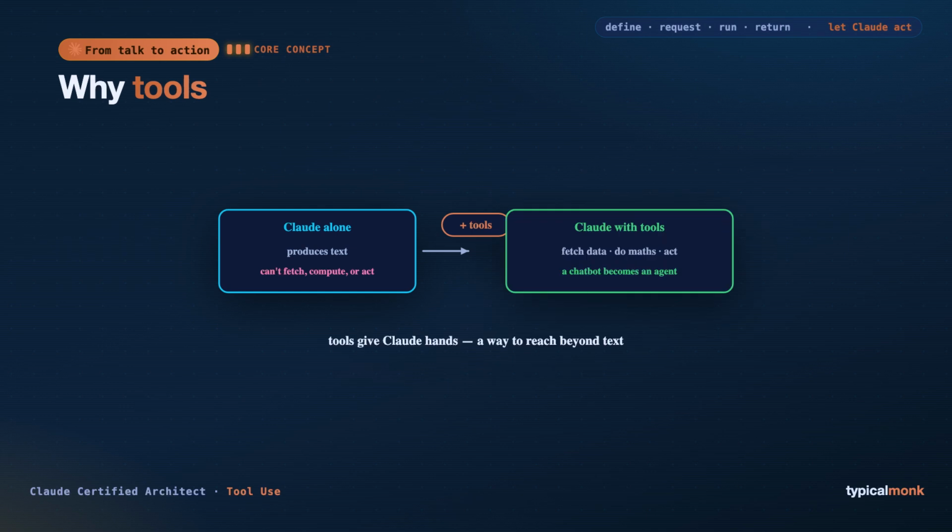And this is precisely the transformation from a chatbot into an agent. A chatbot answers from what it already knows. An agent can gather information it does not have, use precise capabilities it lacks natively, and take steps toward completing a task, because it can call tools. Now, same Claude, given the right tools, stops being merely a conversationalist and becomes something that can actually get things done in the world: check the live status, run the calculation, fetch the record, perform the action.